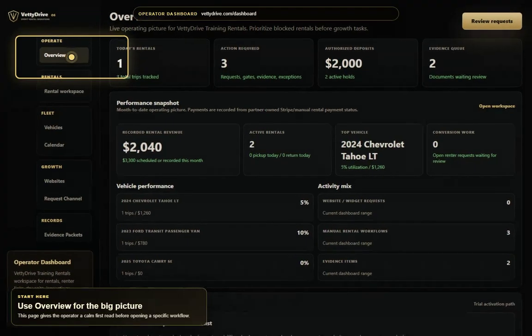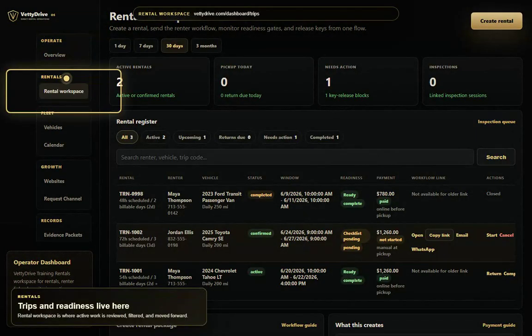Start on the overview page. This page is not where every task happens. It is where an operator gets a quick read on performance, open work, fleet status, and what needs attention today.